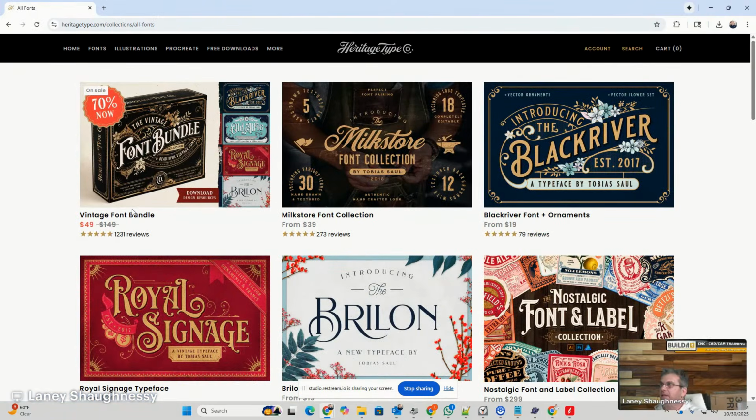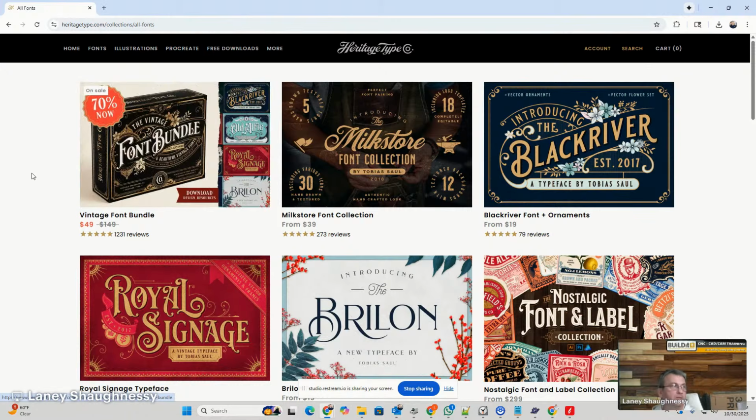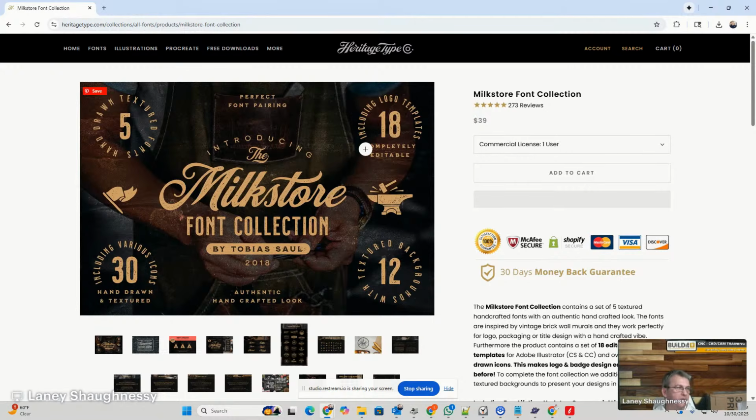I started out with them years ago. I bought their vintage font bundle, which had this Black River, Old Alfie, Royal Signage type font, brilliant. And it has served me well with all the signs over the years. Then recently I had a project, an old farmhouse sign, that led me back to Heritage Type Company, and I ended up purchasing the Milk Store Font Collection.